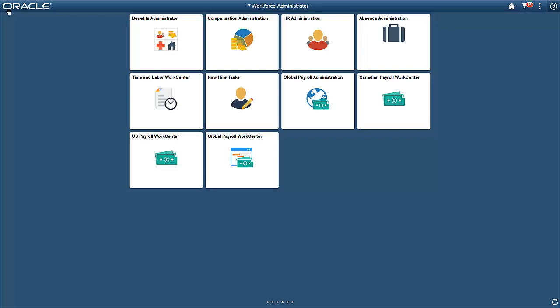The Global Payroll WorkCenter page supports display and filtering options that give you the flexibility to personalize the payroll data based on your requirements. You can access key PeopleSoft application components from a central area without having to navigate out of the WorkCenter. For more information, go to PeopleSoftInfo.com.